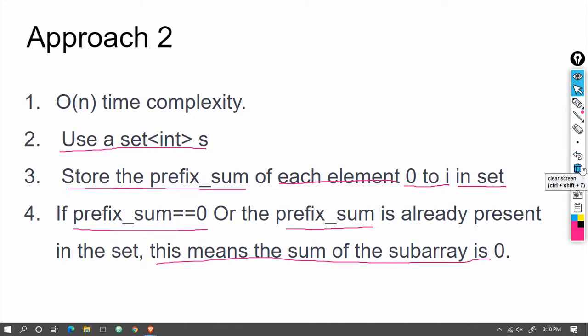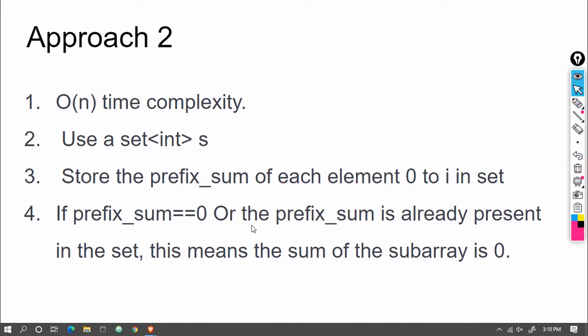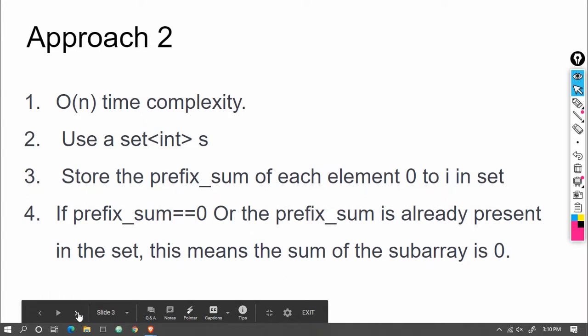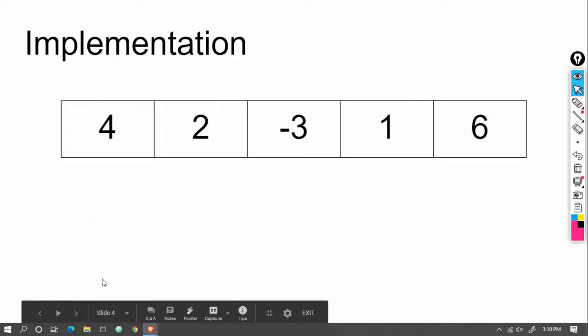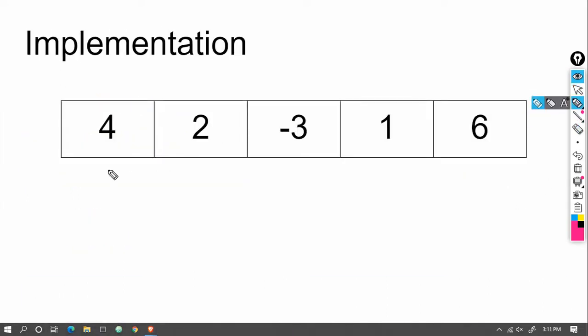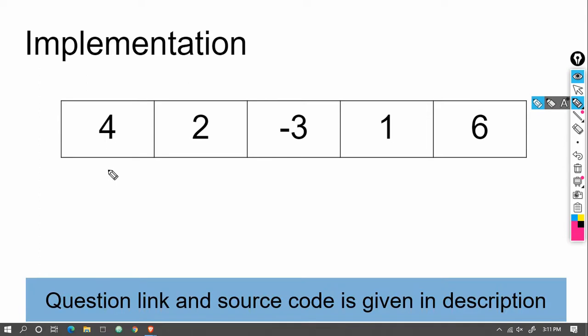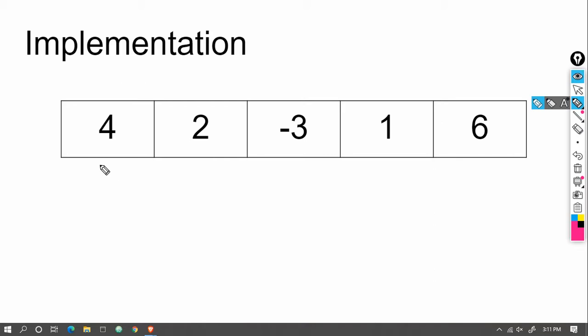When we implement this, you will get a clearer view of this solution. So let's implement the second approach, which is of O(n) time complexity. An array is given to us here, and the array elements are 4, 2, -3, 1 and 6. As I told you, first of all, let's create a set. So we have a set now.